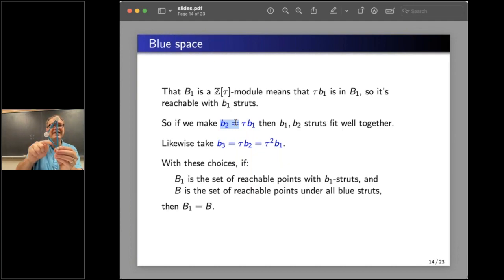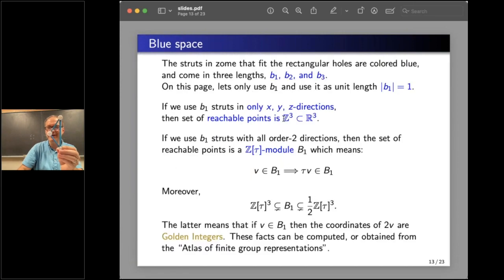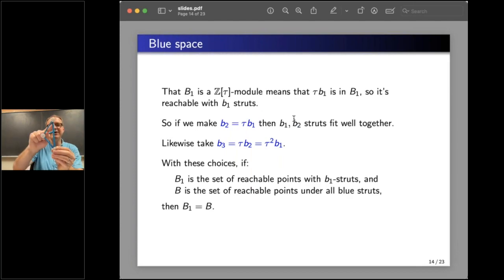So I have to take an angle. I can't just go straight, because if I only go straight, then I can only reach these points. That's not very interesting. So a blue 2 strut can be reached with blue 1 struts if I make blue 2 to be this here. Well, then let's do the same for the big one. Let's make B3 equal to tau times B2, because then this distance can be covered with 2 blue 2 struts, but every blue 2 strut can be covered with blue 1 struts. So with blue 1 struts, I can also go from here to here.